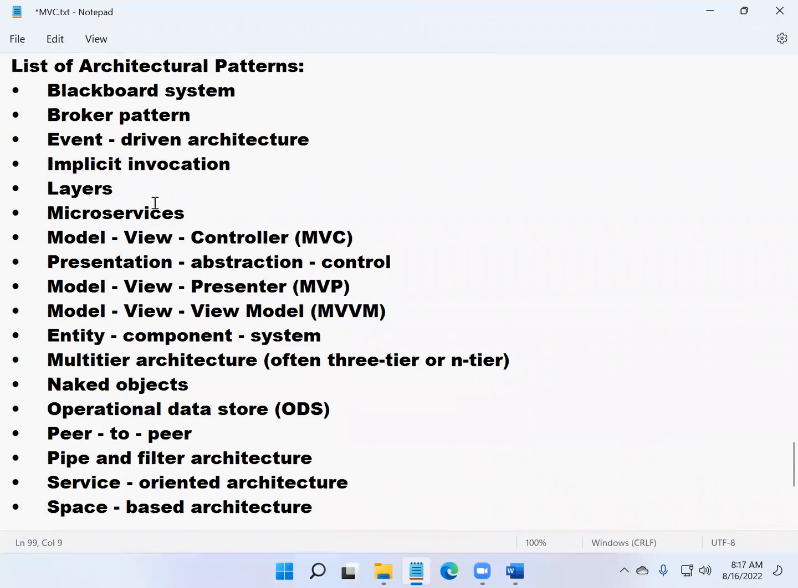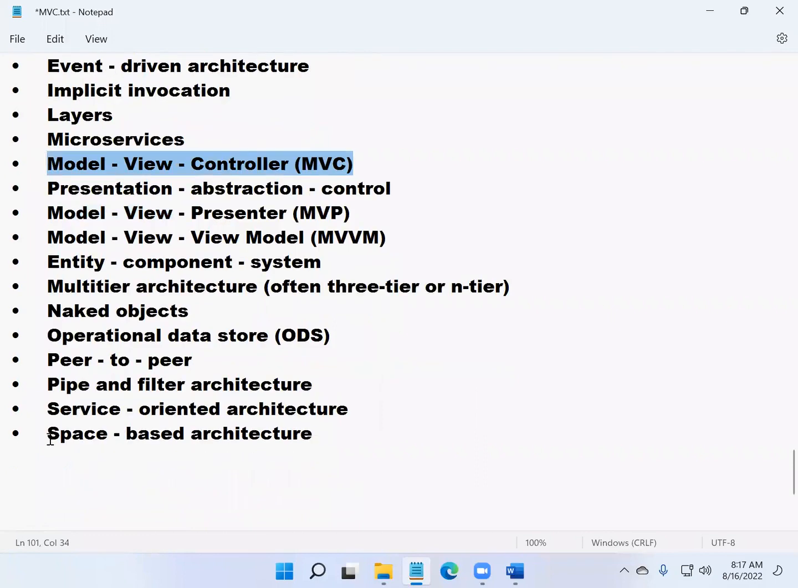Microservices, and this is one of the most important architectures the industry is following today, and what we are going to learn now. What is that? Model view controller. Okay, I'll explain that to you in detail. Presentation abstraction control, model view presenter, model view view model, entity component system, multi-tier architecture, naked objects, operation data source, peer-to-peer, pipe and filter, service-based architecture, and space-based architecture. Like this, so many architectures.